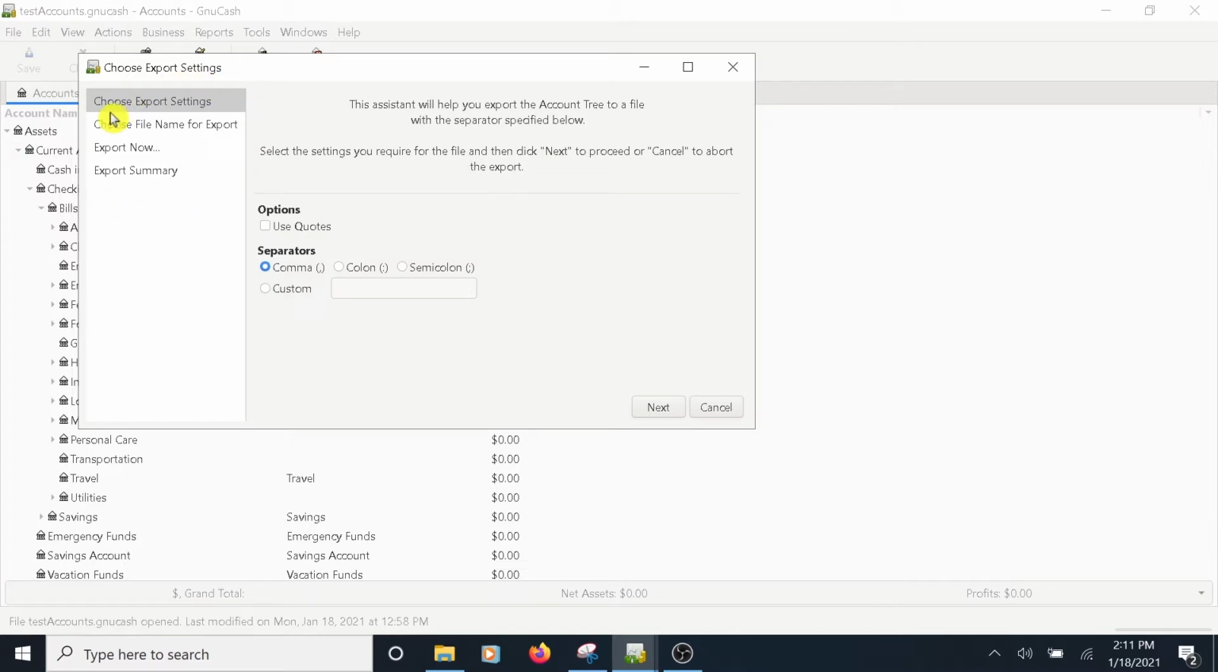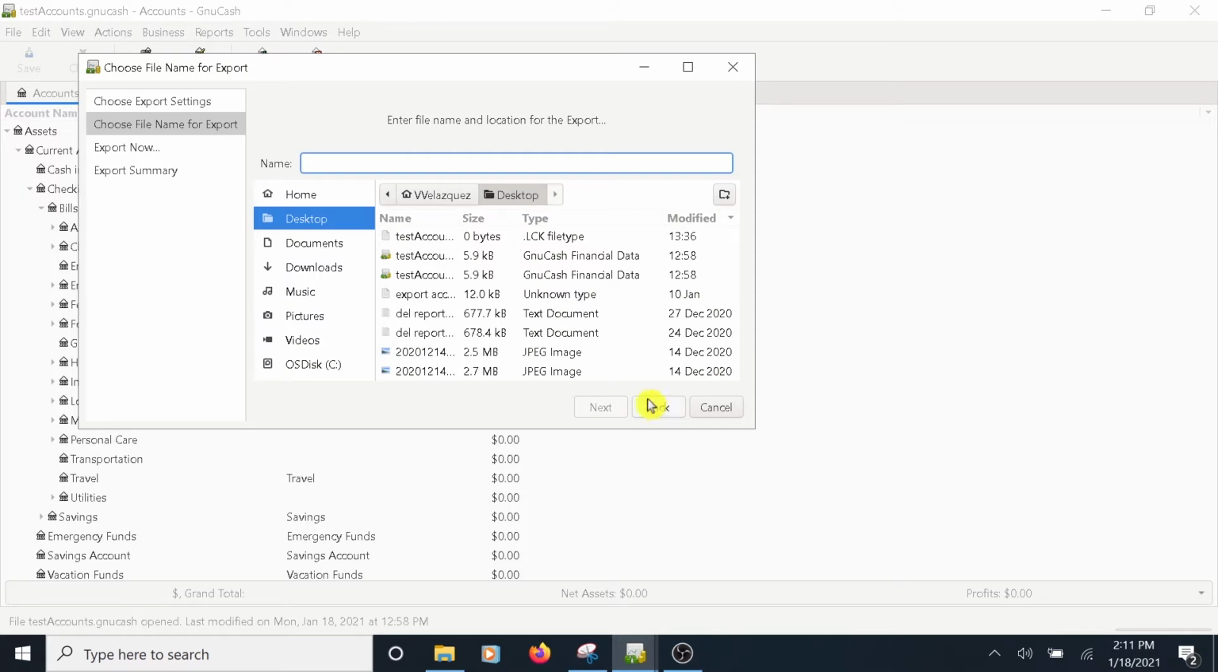The first one is Choose Export Settings, and we're going to leave it as comma. And then we're going to click Next. Under Choose File Name for Export, for the purpose of this video, I'm going to select my desktop, and then I'm going to give it a name. I'm going to call it List of Accounts. And then click Next.